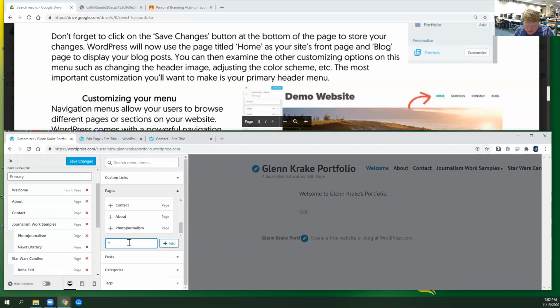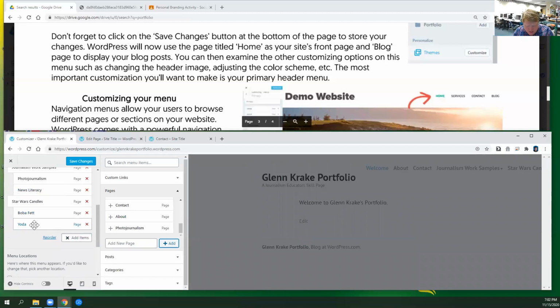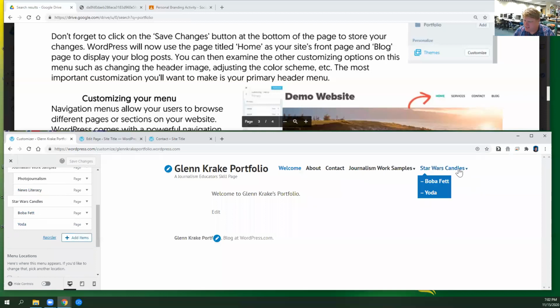I gotta make a Yoda candle. I'm gonna sculpt these so that they look, right? And so then, there you go. I can hit save changes, and now I can sell my Boba Fett and my Yoda Star Wars candles. Does that not sound awesome? And you can also use it for your work samples.